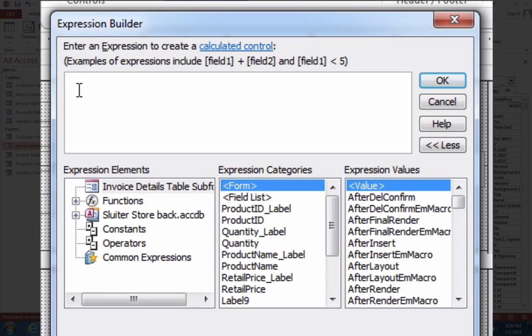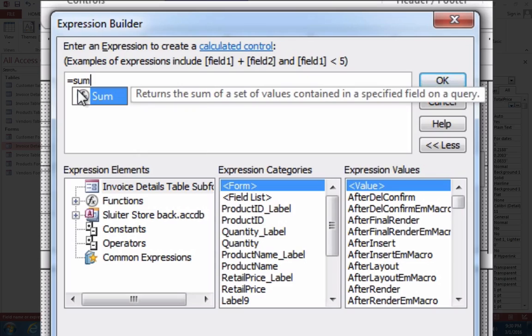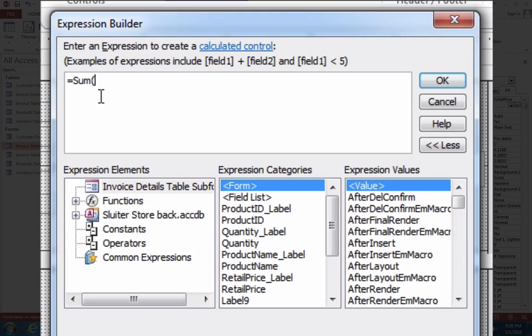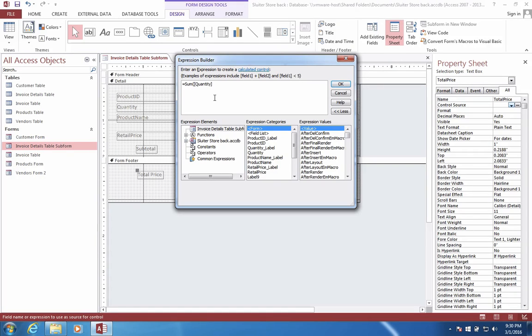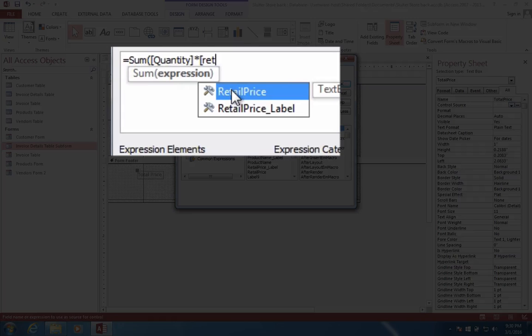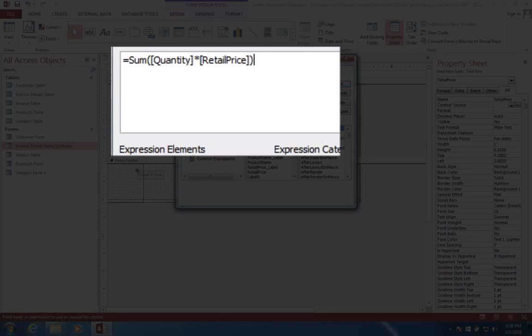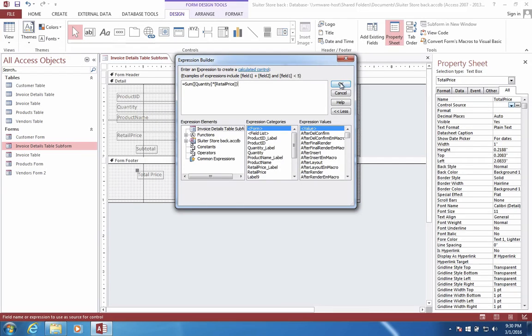Here's my custom formula. You'll remember from Excel that if you want to add up things, you use the sum formula. So I'm going to choose equals SUM. And now I'm going to choose 2 things to multiply together. Remember, we have a field called quantity. I'm going to multiply that by the retail price. So I start typing RET, and we should see retail price. Close the parentheses here and click OK.